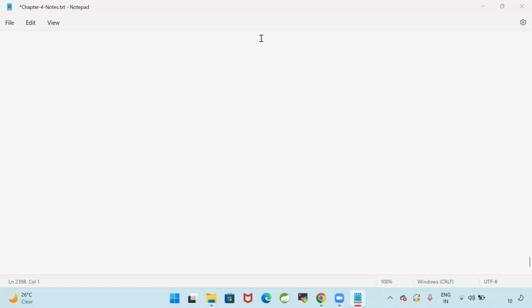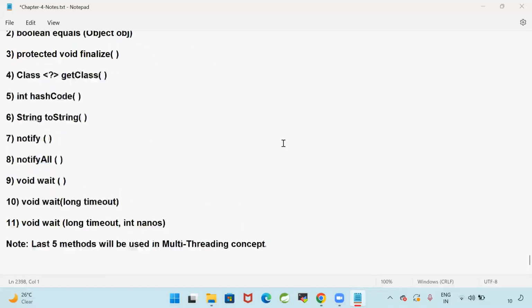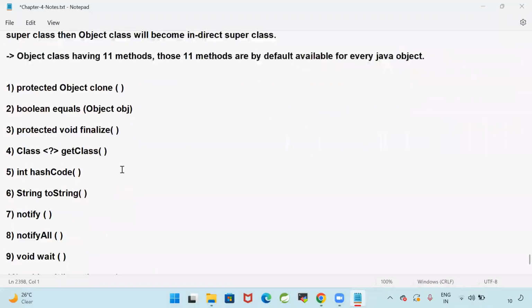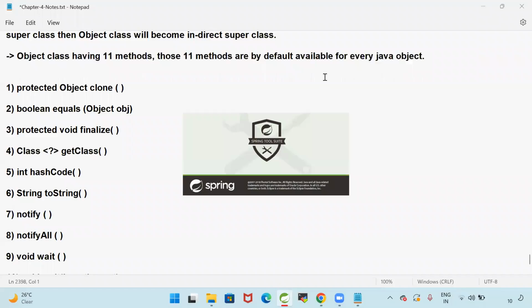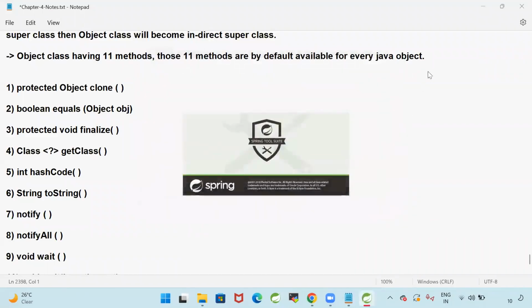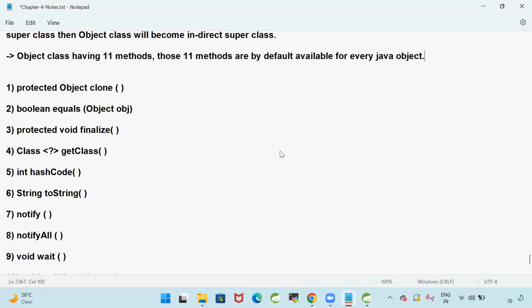Hi guys. So we are trying to understand what is object class and what are the methods available in the object class. In the object class, there are total 11 methods available. Those methods are predefined methods, and they will be available for all the classes in Java, because object class is the default superclass for all. Every class can access those methods.